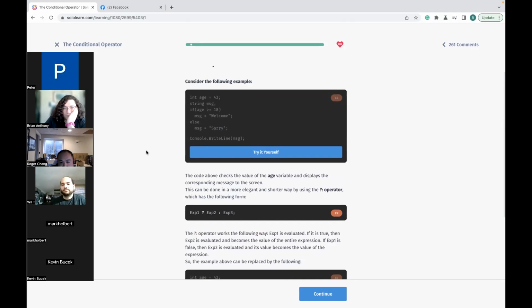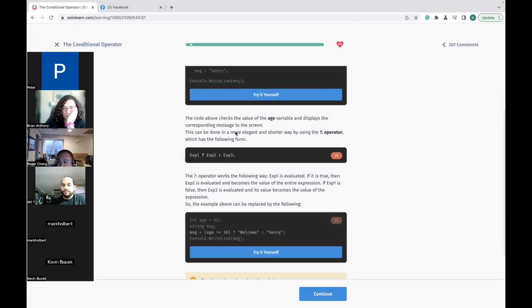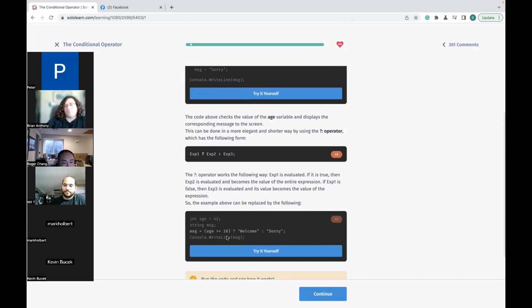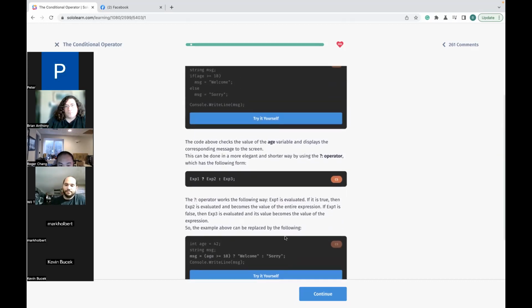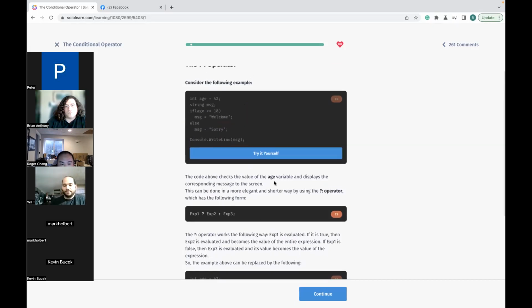Okay, so we see this one with the if else statement, right? We're saying if age is greater than or equal to 18, say welcome. If not, then say sorry. Well, this is the same way of doing that, an if else statement, except it's just shorter, on one line of code. Any questions there?